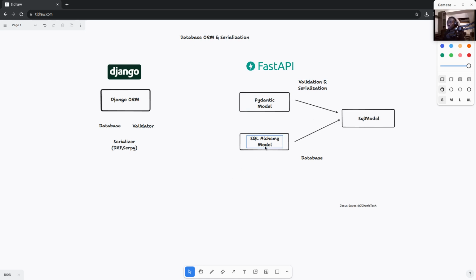And there is also SQLAlchemy, which is the all-in-one, most popular database management library in Python that allows you to interact with the database. So with FastAPI, in case you want to interact with the database, you will need a Pydantic model for your data serialization and validation, and you also need SQLAlchemy, or you can also use a different ORM.